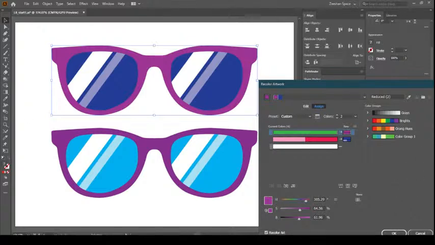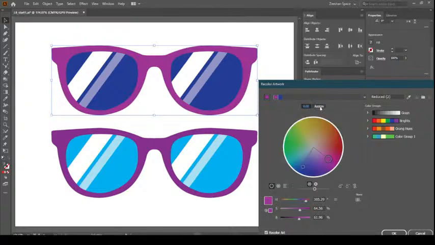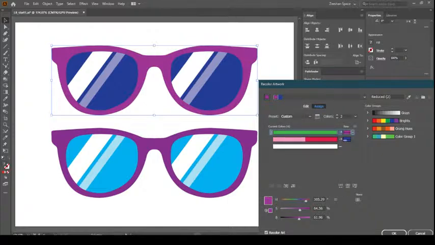So this is how edit color can recolor. Edit color is more advanced here. It's good for a group of colors. This is for the single color option.